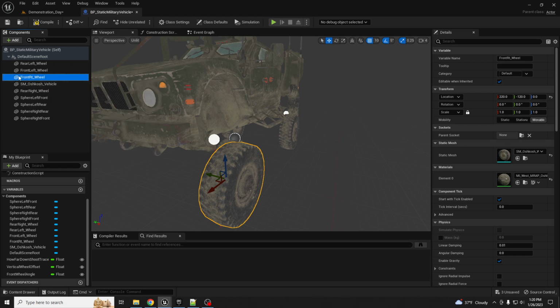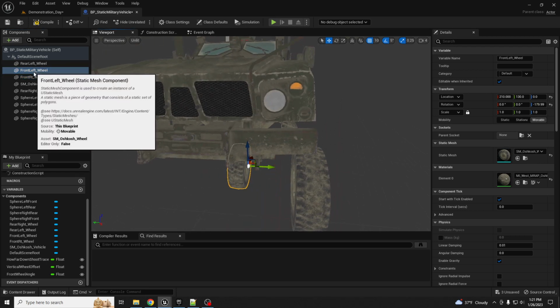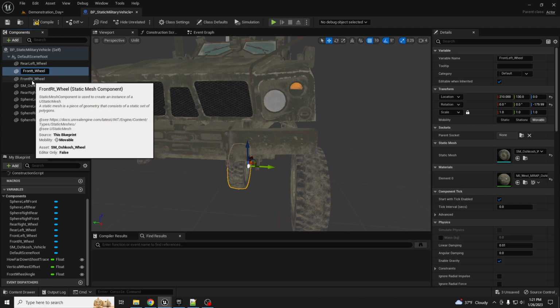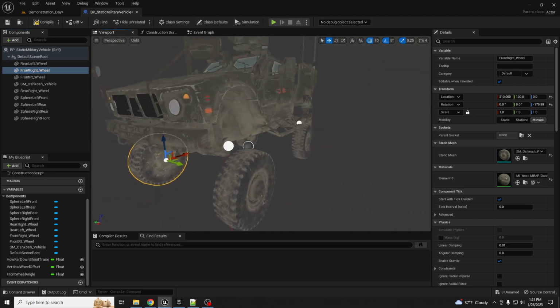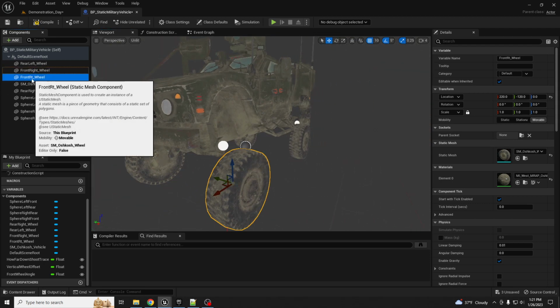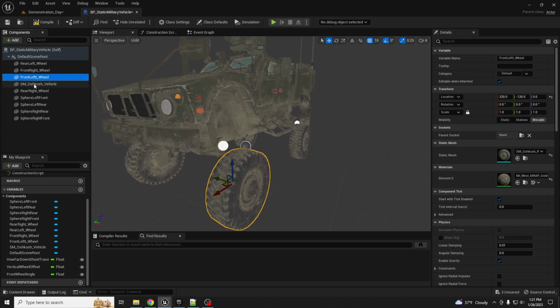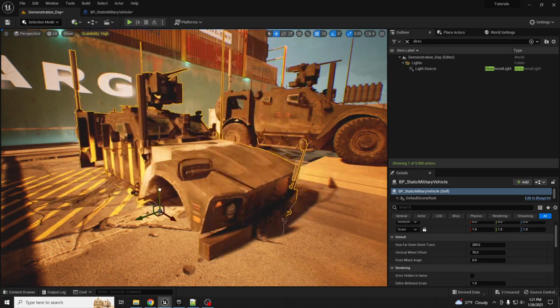So let me just modify these. So this is the front right. There it goes, right there. And then this one's the front left. Alright, so let's compile this and see what we get.